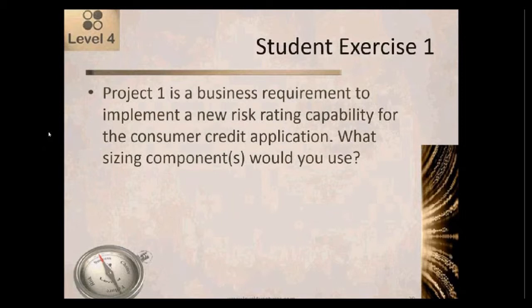So project 1 is a business requirement to implement a new risk rating capability for the consumer credit application. What sizing component or components would you use? Okay, so write down your answers. And then let's hear, does somebody have a response? Michelle, do you have something? I'm thinking business requirement. Okay. Does anybody have anything different from a business requirement?